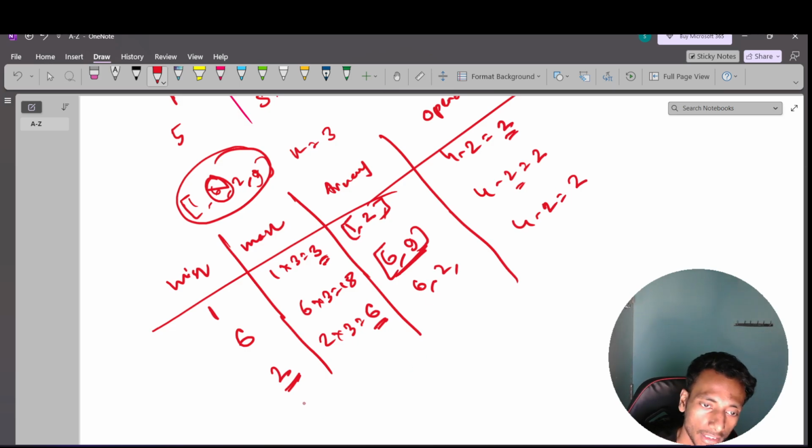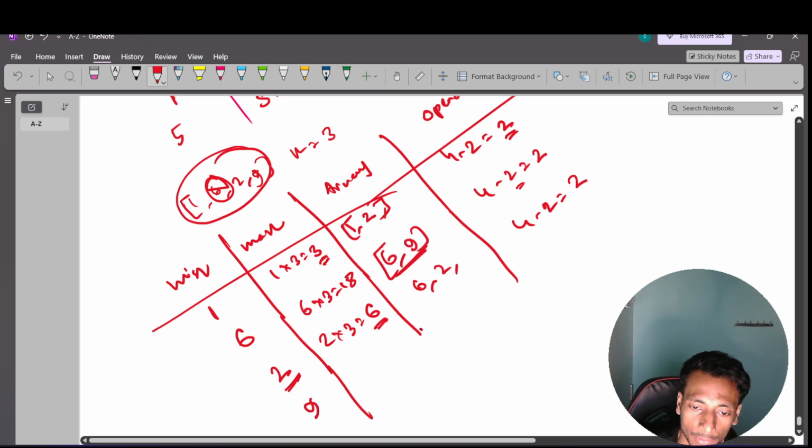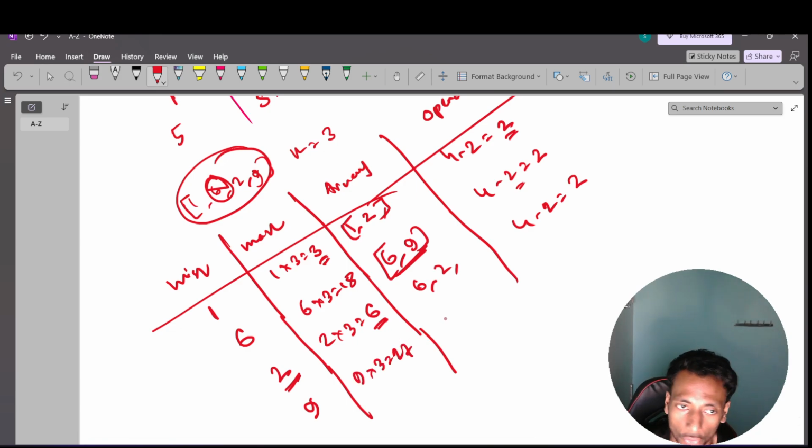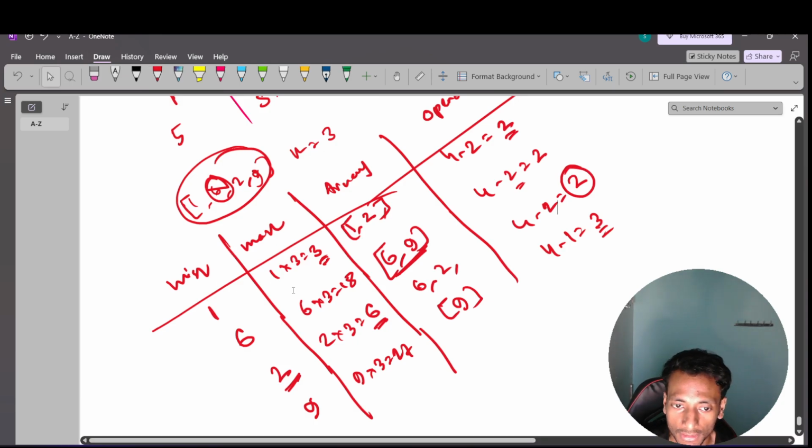Clear? Next I am assuming 9 is our minimum element. So what is the maximum number I have to allow? That will be 9 into 3, 27. 1, can it be present? No. 6, can it be present within this range, 9 to 27? No, so it will not be present. 2? No. So only 9 can be present in the resultant array. So how many operations do I have to do? 4 minus 1, 3. So what is the minimum number of operations I have to do? 2, to make the resultant array balanced.